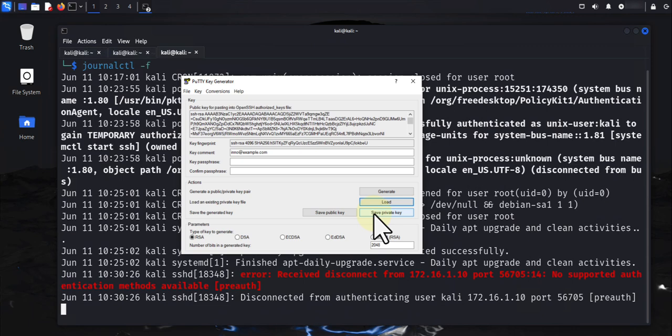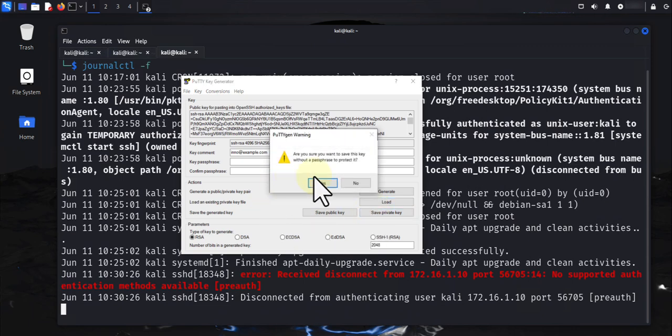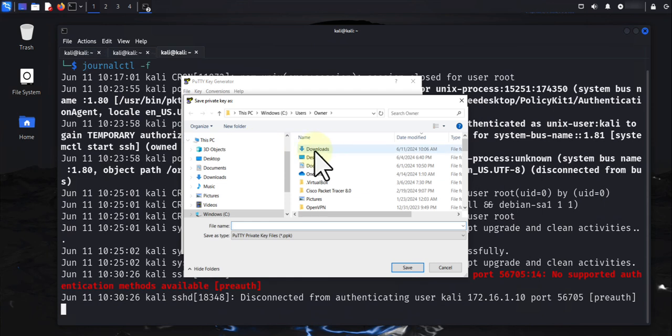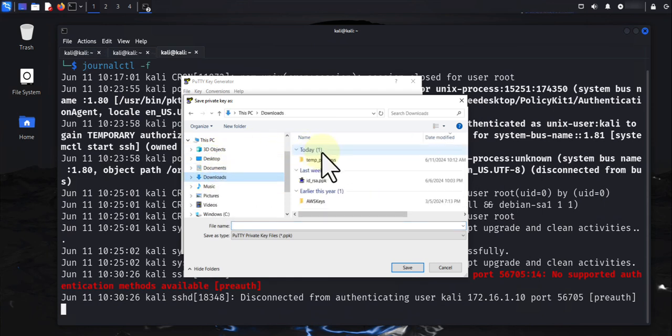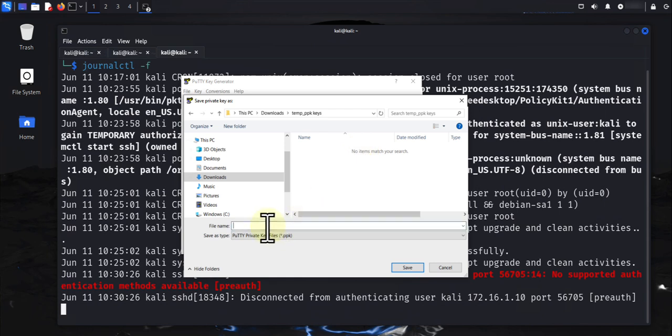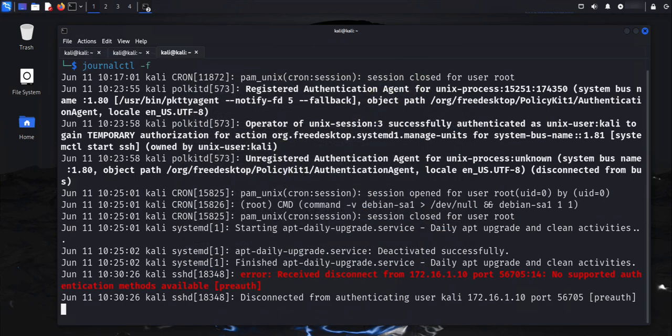Now I'm going to save this key. Save private key. I'm not going to create a password for it. I'm going to say yes. Let's put it in downloads. I'm going to name it test PPK, and I'm going to save it here. And that's it. I'm going to close this window.